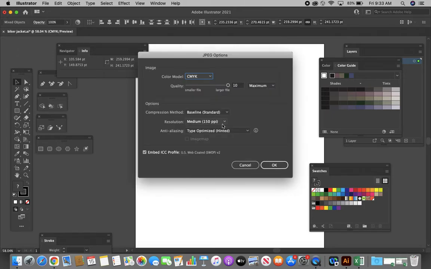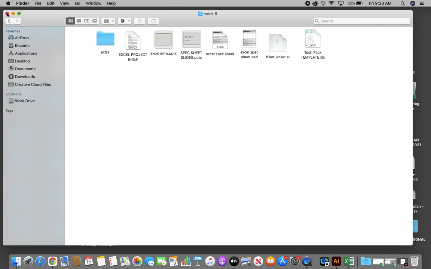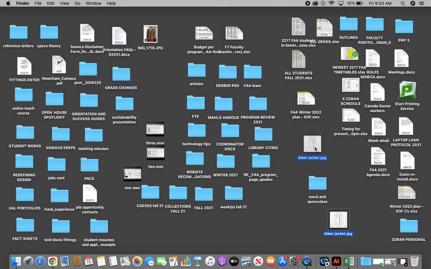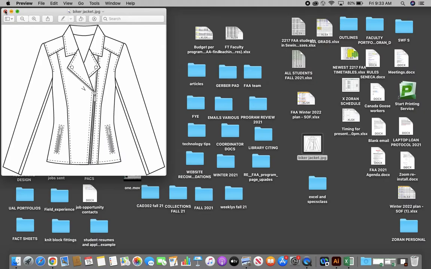Computer is going to ask me what resolution I want to have for this. So I'm just going to choose medium, 150. So that's good enough for Excel, and then I'm going to click on an OK button. Then on my desktop, I'm going to be able to see my Biker Jacket JPEG. So if you open it, it'll look like that.